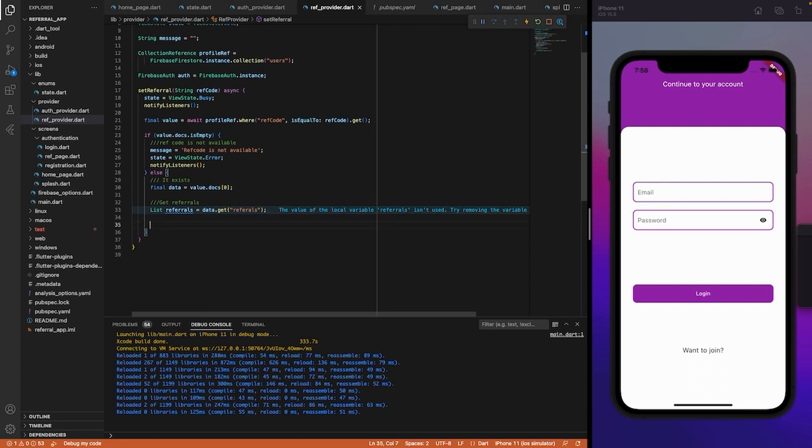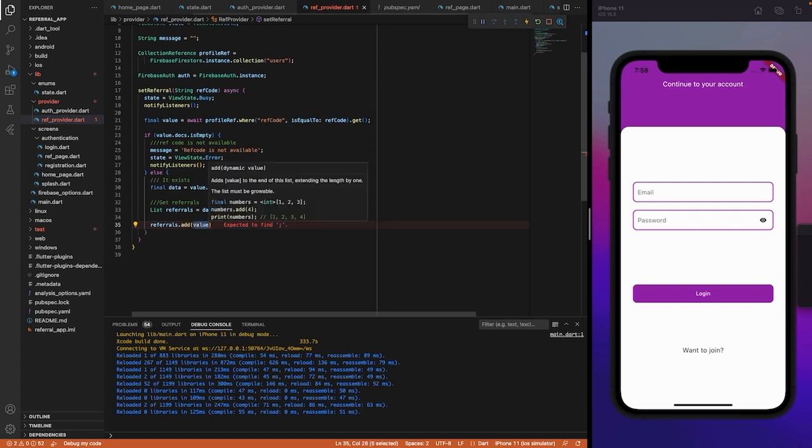So you need to get the referral details from there. Then once I get it, I'm just going to add it. So I'm going to add this particular user that is trying to log in with that ref code. I'm going to add the user's email, the user's details, as a list of referral. Okay, so that works. I've added it now.